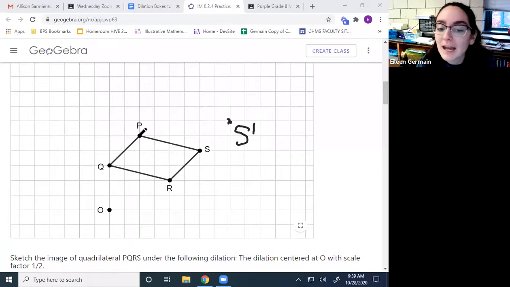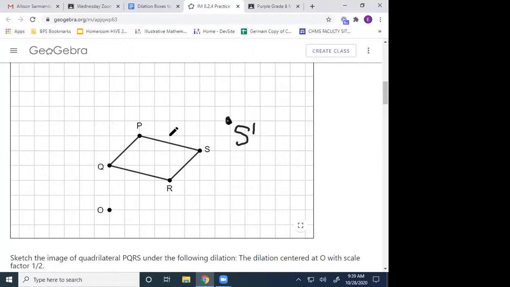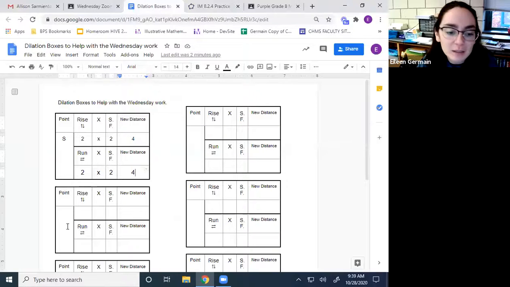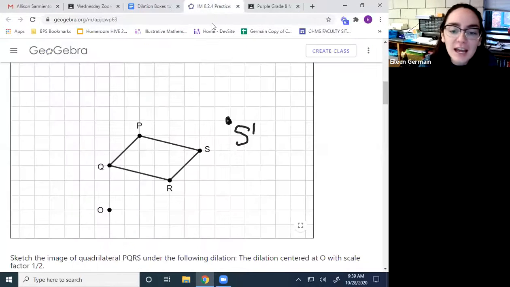We're going to P now. So we found our rise and our run to S, and then we found our new point S. Now we're going to look at P. So how many do I have to rise to get to P? Nice job, Rashem. 3. We had to rise 3. So to get to P, I had to rise 3.